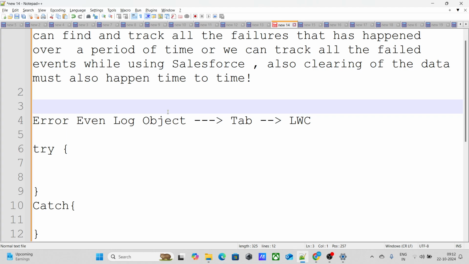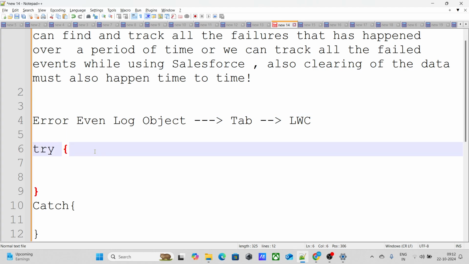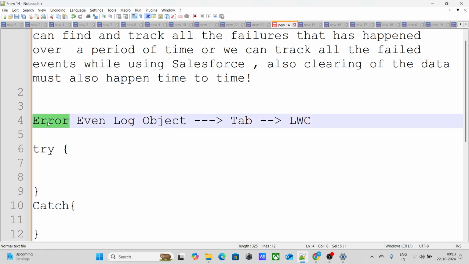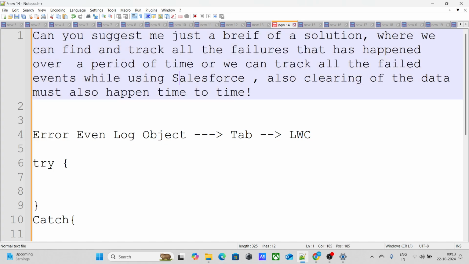Once that is done, every time our code runs into the catch, I'm going to insert a record within this particular object, and it's going to keep track of all the errors that I'm facing throughout the time.